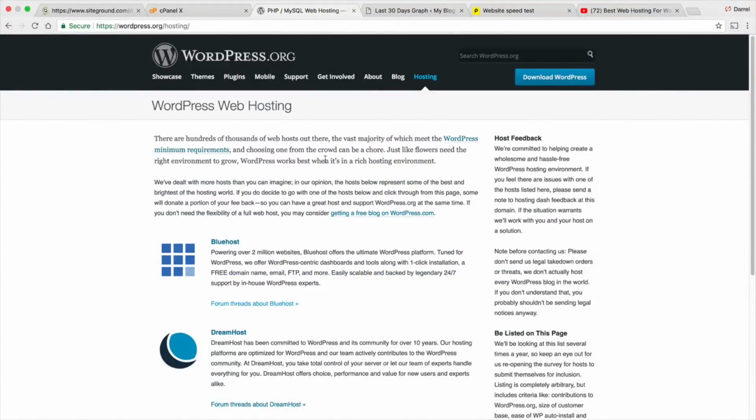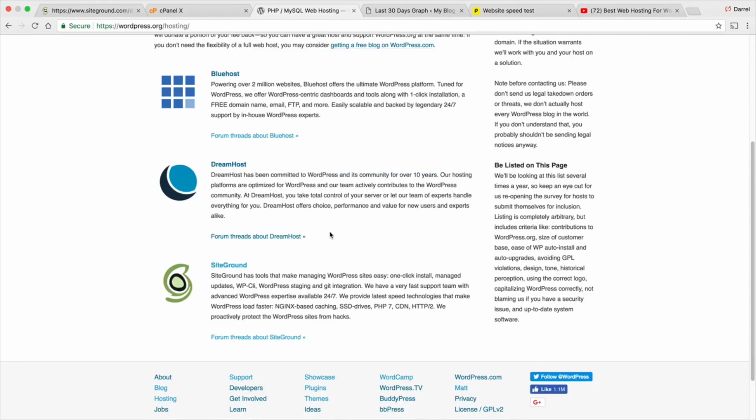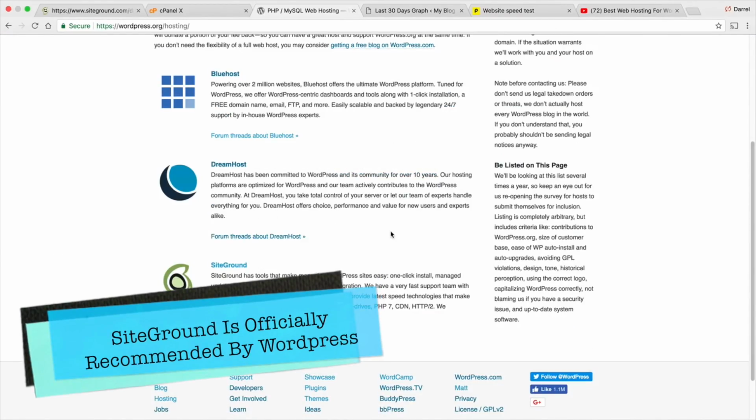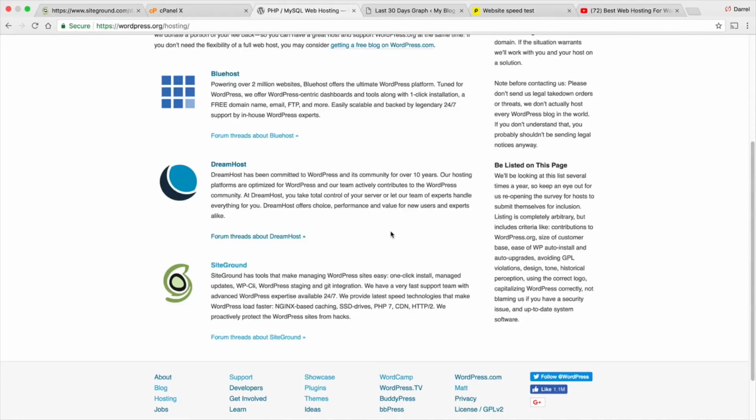So first we have to recognize Siteground as one of the official recommended hosting by WordPress.org. Now they're not just recommended for their speed, but they're also recommended for their customer service. These guys will actually help you with any problems you have with your website 24 hours a day. That's pretty cool to know that you can just call them and they'll always be there to answer your questions and help you with your website.